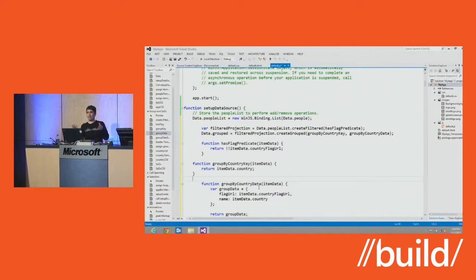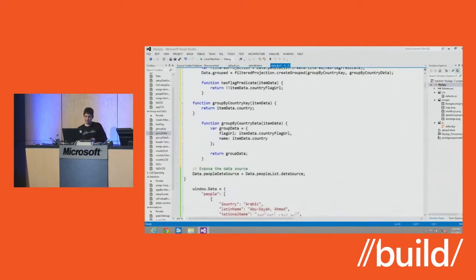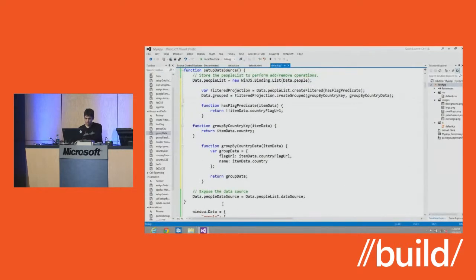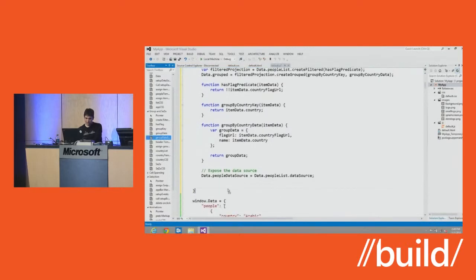I have duplicated the country and the flag over and over again on each of my arrays, so that's why I have to create these objects. And then finally, after we have called group and filter, sorry, I should have been aligning those faster. Then I'm going to expose the data.